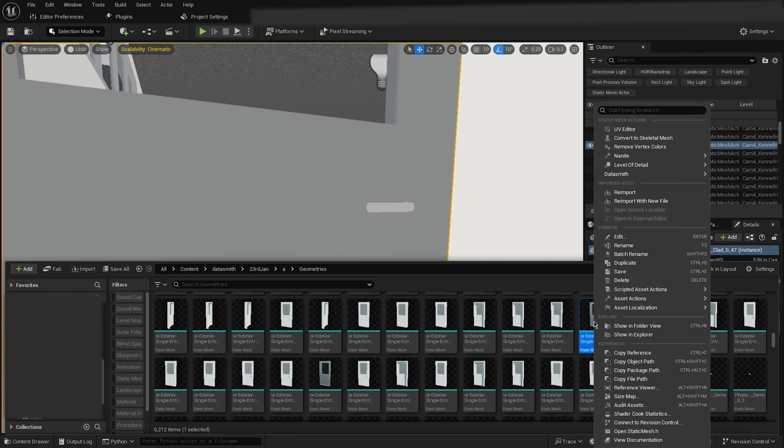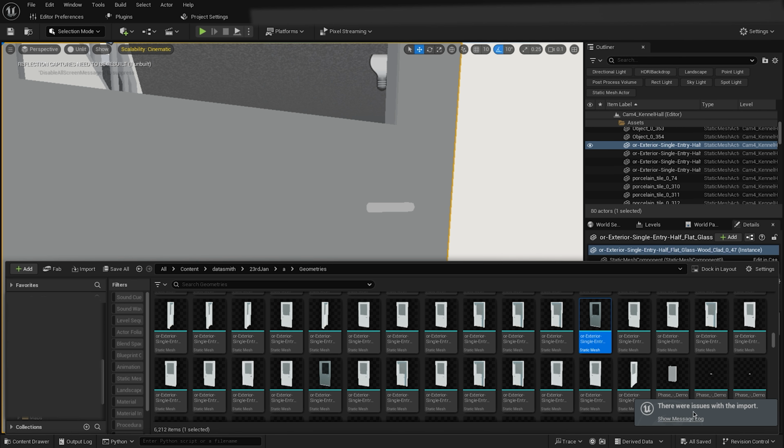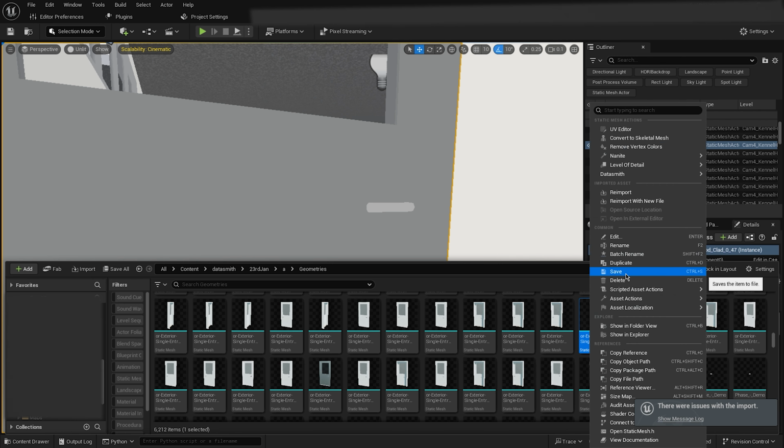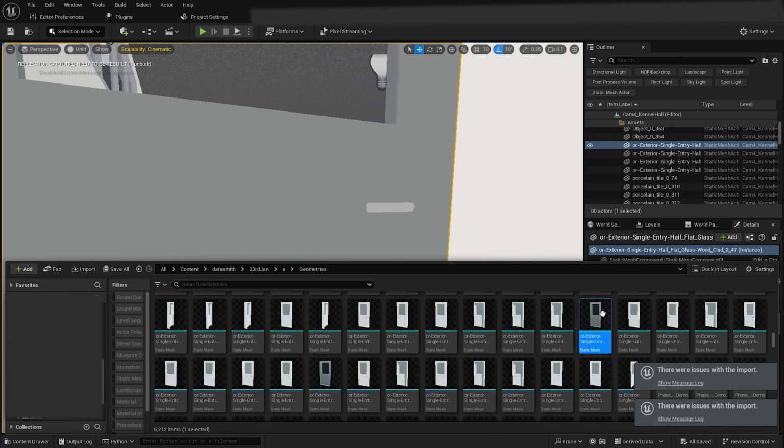Okay, so now I'm currently trying to just re-import this file with a new file, but it is saying there was an issue with the import. So if I try to just click re-import, it is saying the same. So what is the issue?